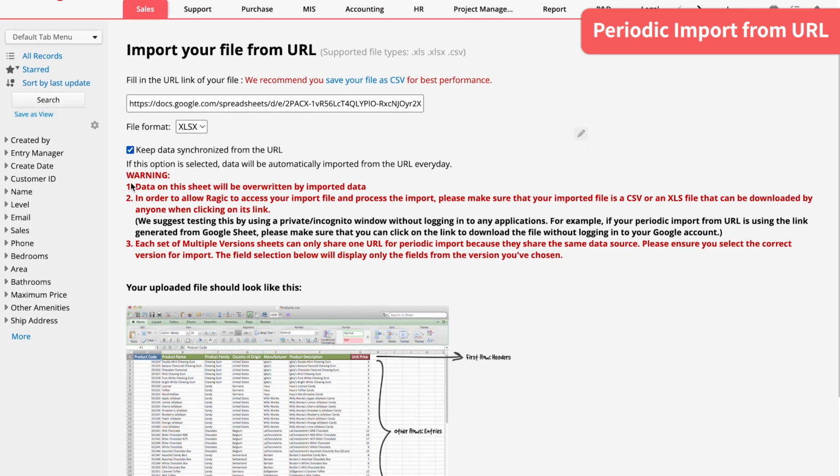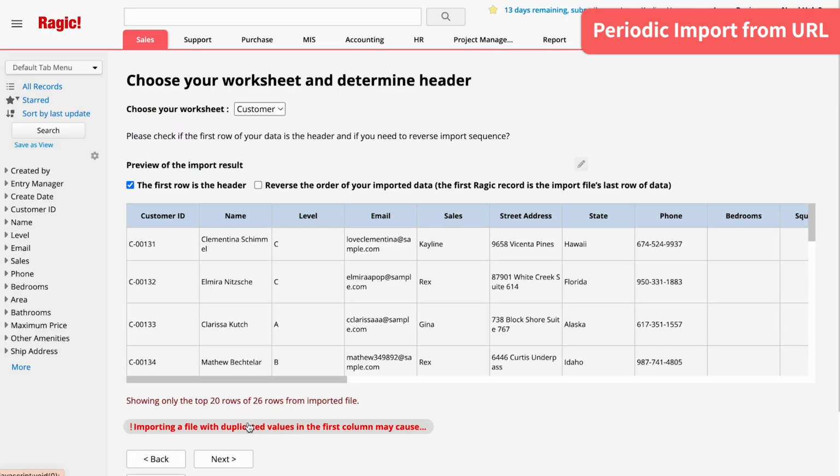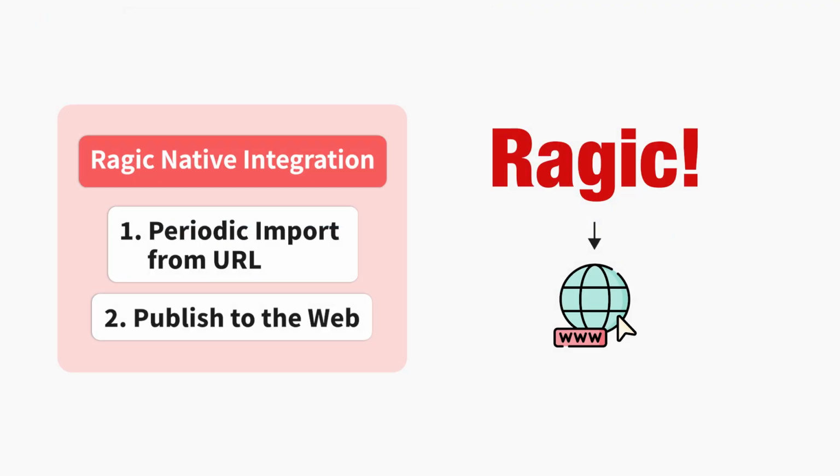The next settings are similar to importing data from a file. You can select which fields to import and decide how to handle data overwriting. The second Ragic native integration is Publish to the Web. It's the flip side of periodic import from URL. With this feature, you can turn a Ragic sheet into a public link, so anyone can download the data with just a click. No login required.